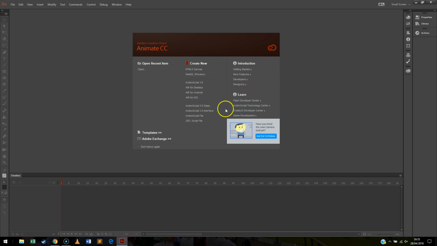Now, a really good thing for you to have a look at in the beginning are these 2 areas here, where you have some tutorials set out by Adobe. So it's getting started, new features, developers, designers, and then you have the area to actually learn some of the items within Flash. So you've got Flash Developer Center, you've got ActionScript. ActionScript is the coding behind a lot of the Flash products.